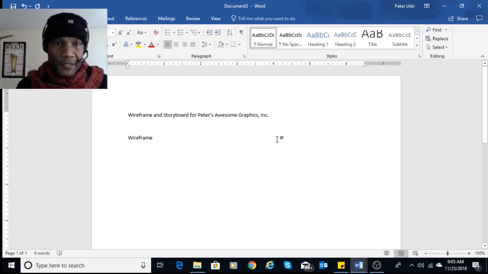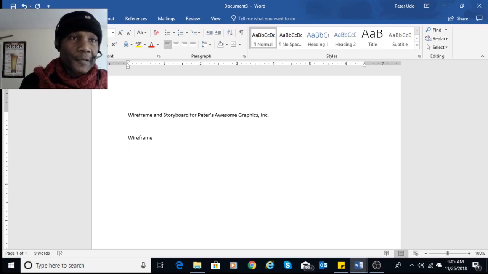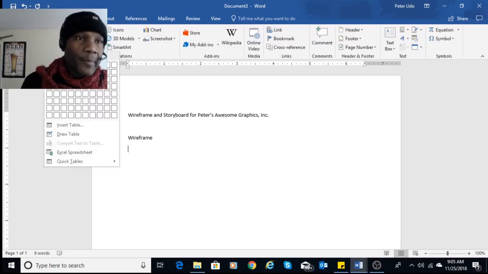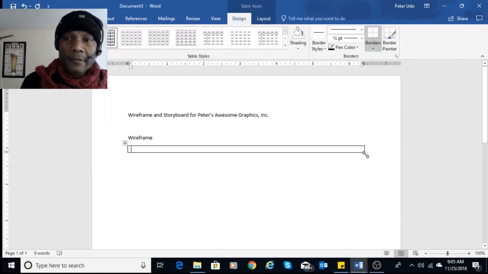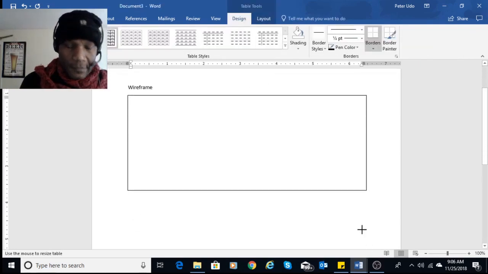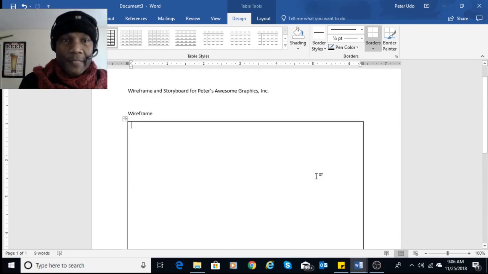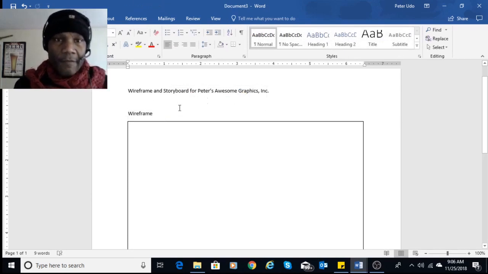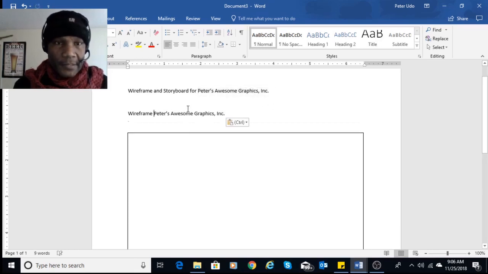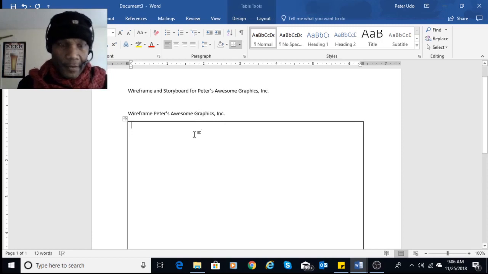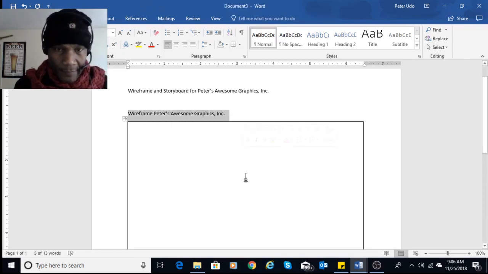So the same thing is what we're doing here with these tools, wireframe and the storyboard. So the wireframe for this one, there are many ways to do this, but I'm going to use one big table cell to hold the rest of the elements that are going to go into the wireframe here. So I'm going to do this. I'm going to put it there, and this will be the wireframe. Let me complete it, let me copy and paste. So this will be the wireframe there.